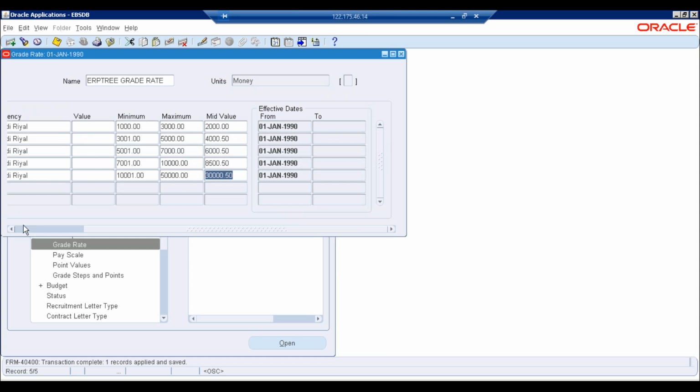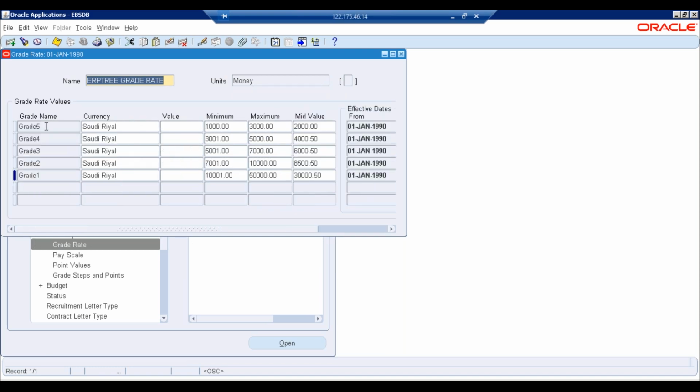Why I defined the grade rates is, for example, see here, an employee has a grade 5. For example, a CEO is having grade 1. His salary should be 10 to 50,000 only. If the organization has announced the employee salary as 35,000 Saudi Riyal, but my user has entered 65,000, the system will not allow this. I will show you when we go to the payroll side.